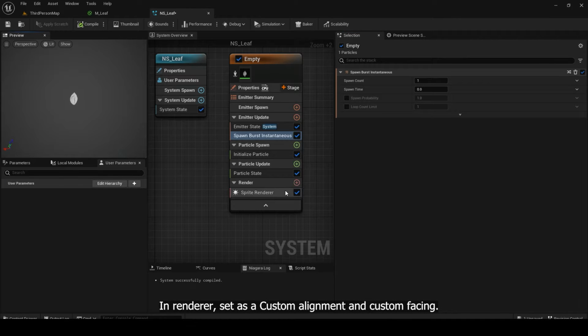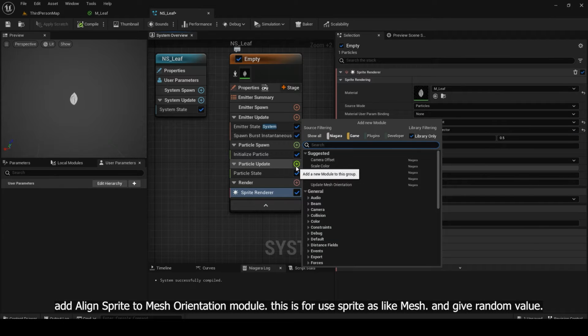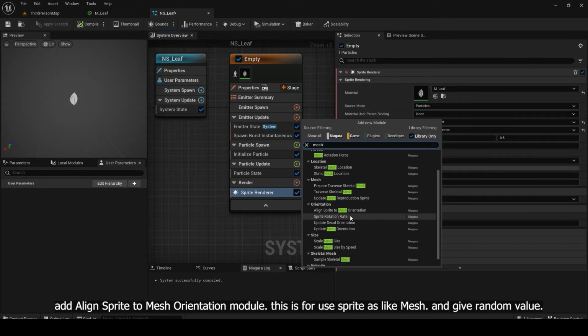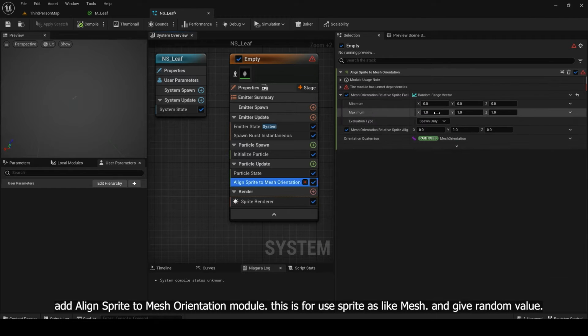In the renderer, set custom alignment and custom facing. Add the align sprite to mesh orientation module. This is to use the sprite like a mesh. And give a random value.